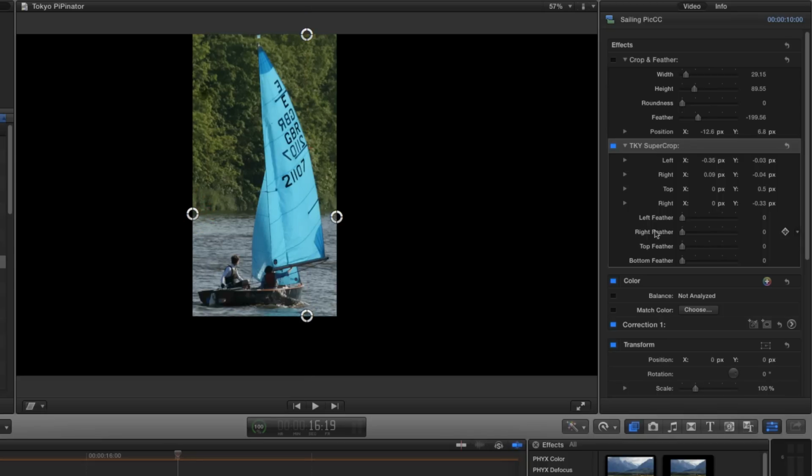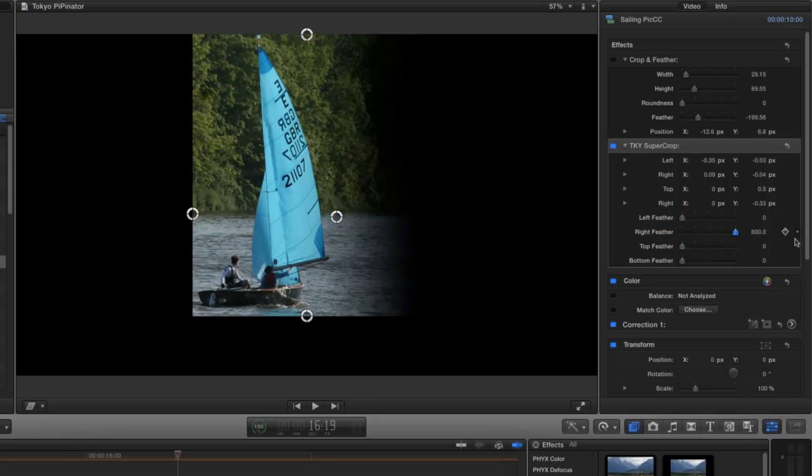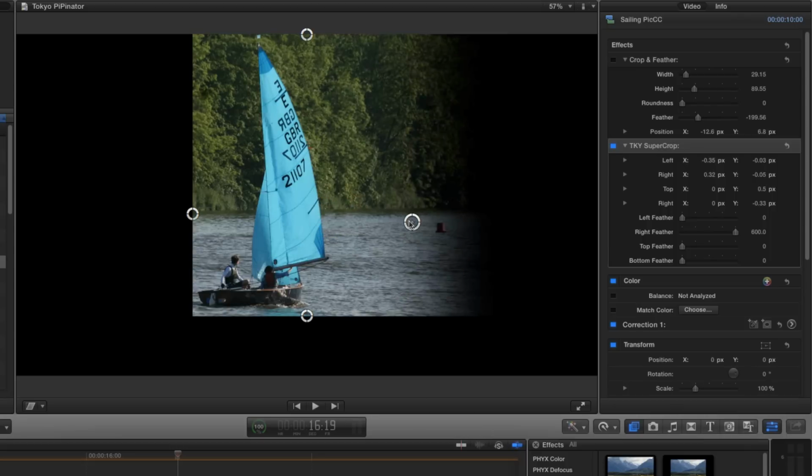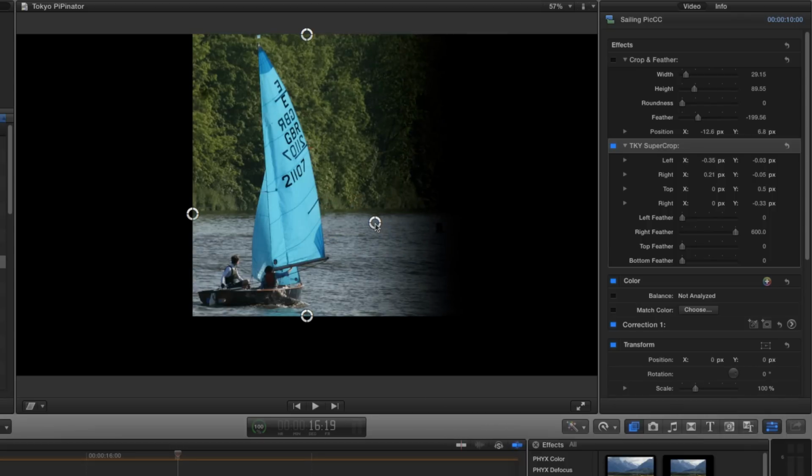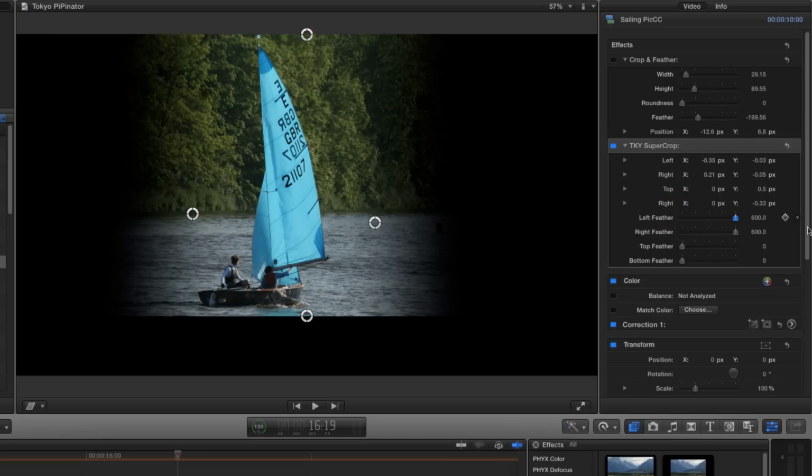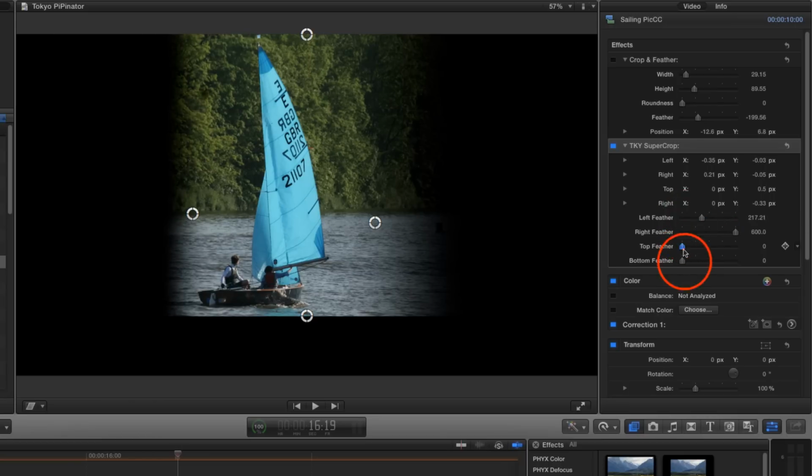But where it really comes into its own is the fact that you can feather each edge independently. So there's me feathering out the right edge, and then the left edge, and so on. So that's how it works.